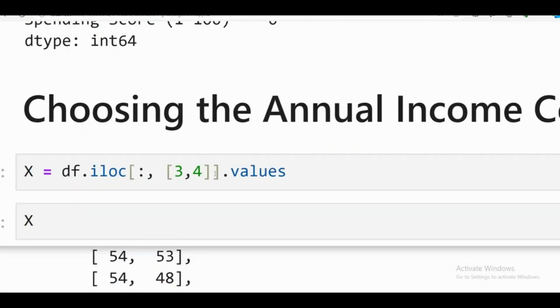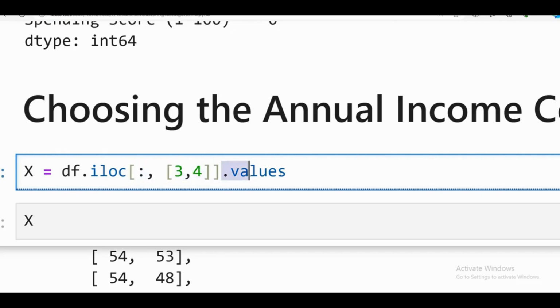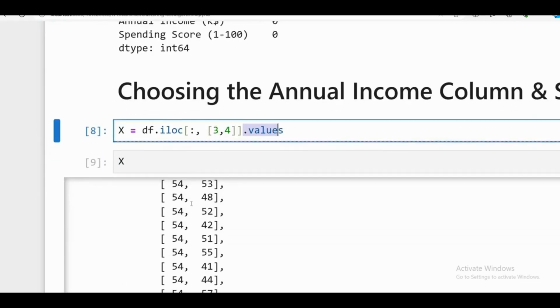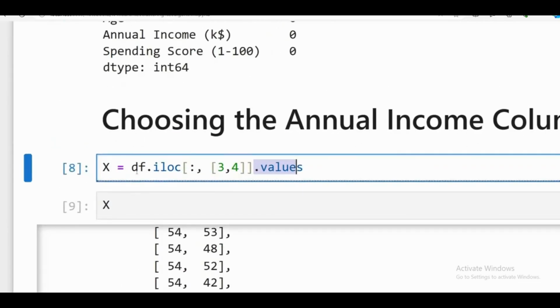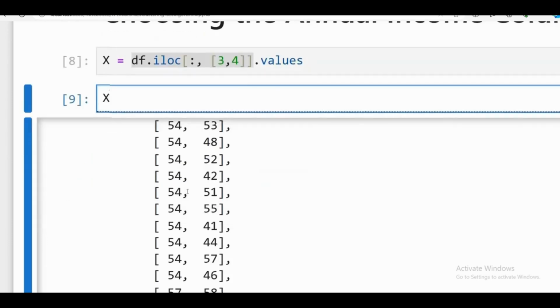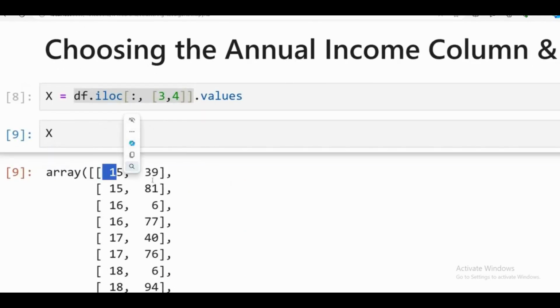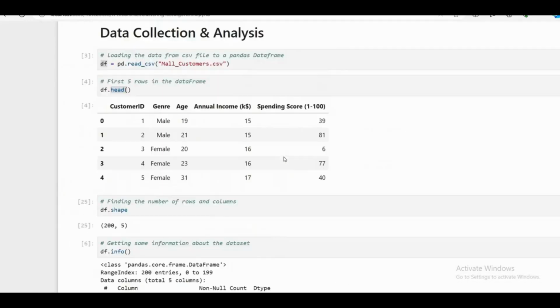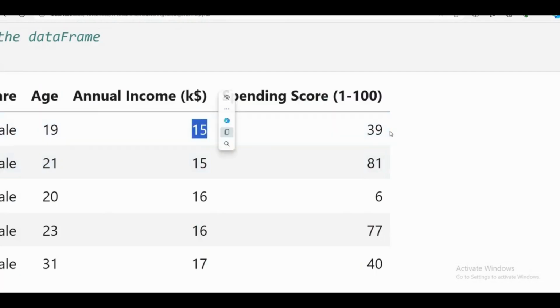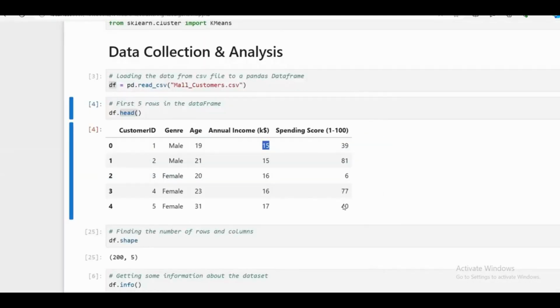So after that you slice your data frame, just write .values to get all values of just 2 columns. And if you want to see the values you have sliced, write X that you have stored the 2 columns. You will see these 2 columns, right? See here, the first value is 15 and 39. If we come back to the data frame, we see 15 and 39. So this is the value of 2 columns.